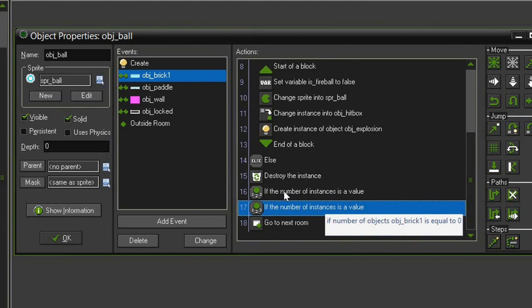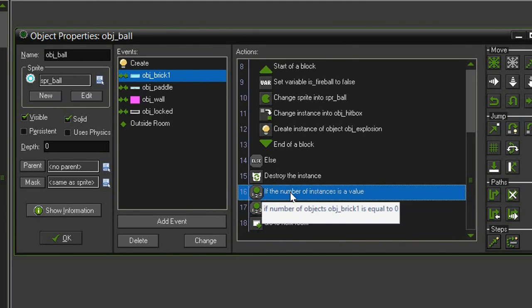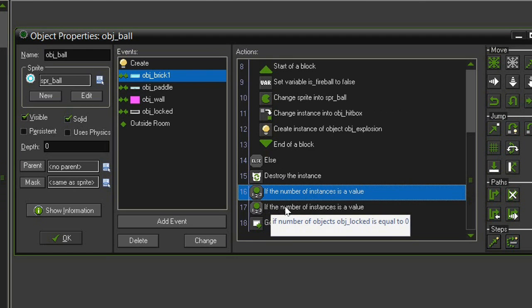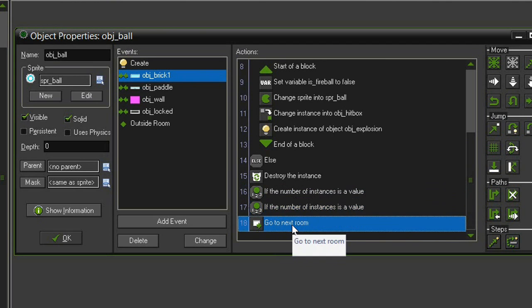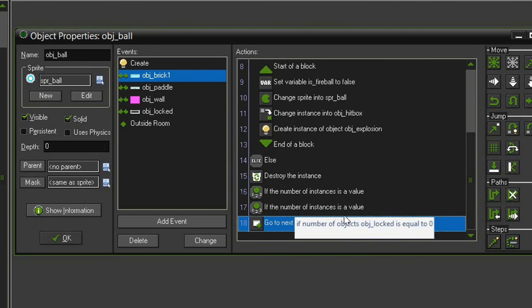So what's going to happen here is it will check to make sure that there are no instances of object brick 1 available. And then it will check to see if there are no instances of object locked. If both of those conditions are true, then we will go to the next room. Since an object locked can turn into an object brick, we want to make sure that the player has to clear the room of those as well.